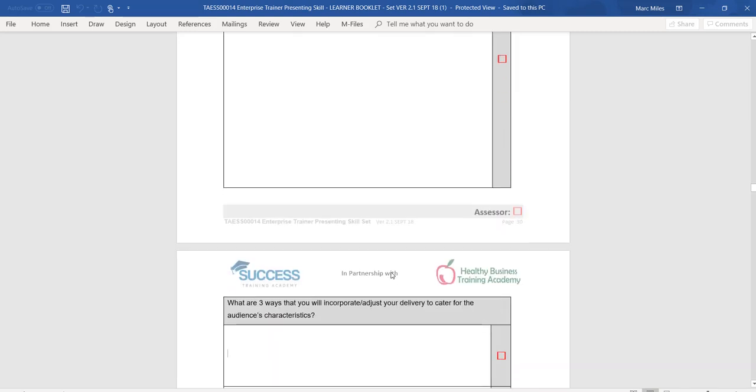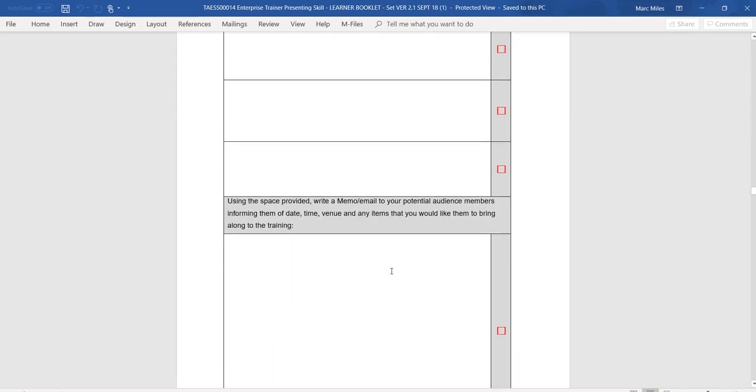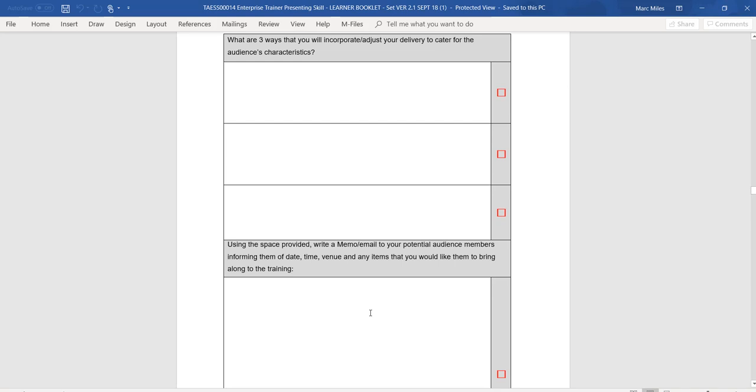Okay. So coming down, using the space provided, write a memo email to your potential audience members, informing them of the date, time, venue, and any items that you would like them to bring along to the training. Okay, so this could be things like, dear staff, we will be having a training session on XYZ topic on Tuesday afternoon of December 12th.